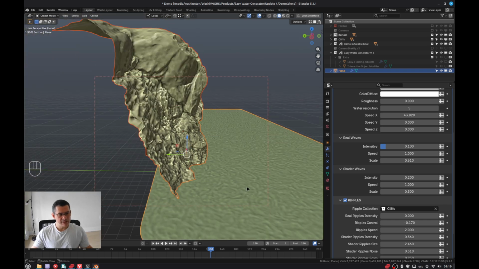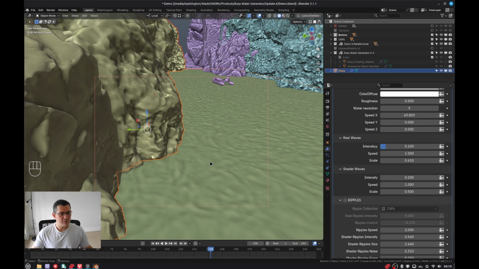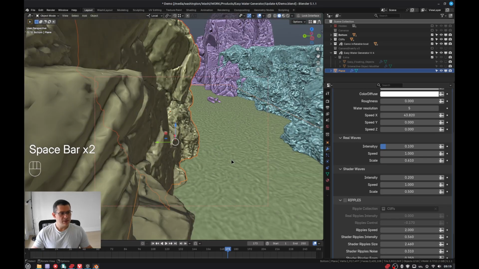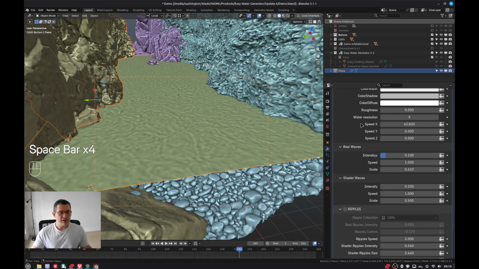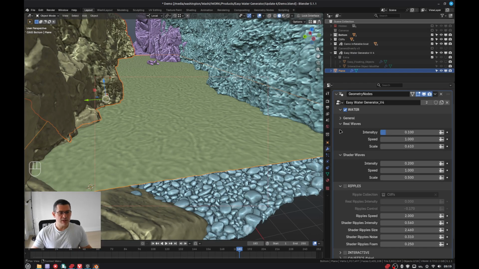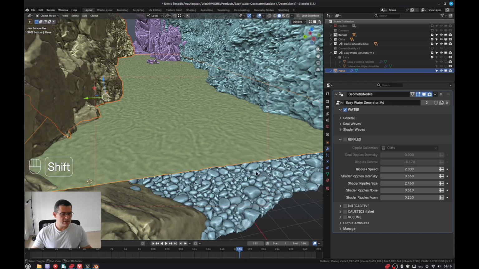Just for the sake of the next thing that I want to show, I will remove the ripples so we have better look animation, right? So now we have the ripples, we have the waves, and we have what? Caustics. Okay, I want to add some caustics.